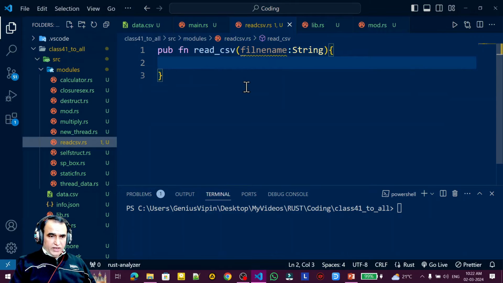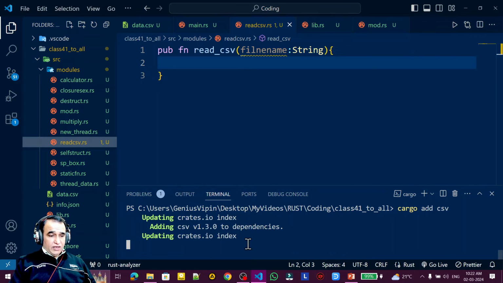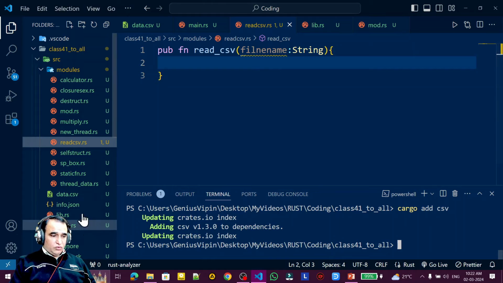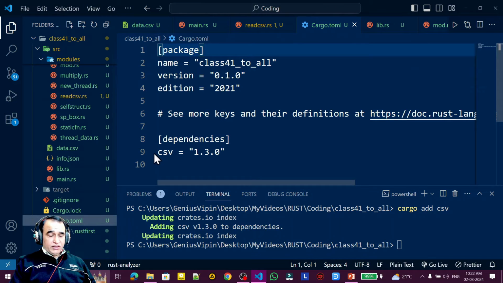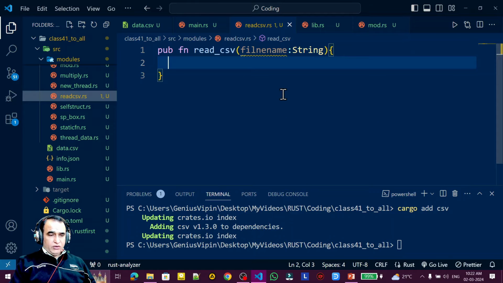But for reading a CSV file we require a separate library in Rust, and that library is called csv. So we have to install it. We say cargo add csv and it will add it to my project. You can go to Cargo.toml and you see this csv library has been installed. So now I can use it.